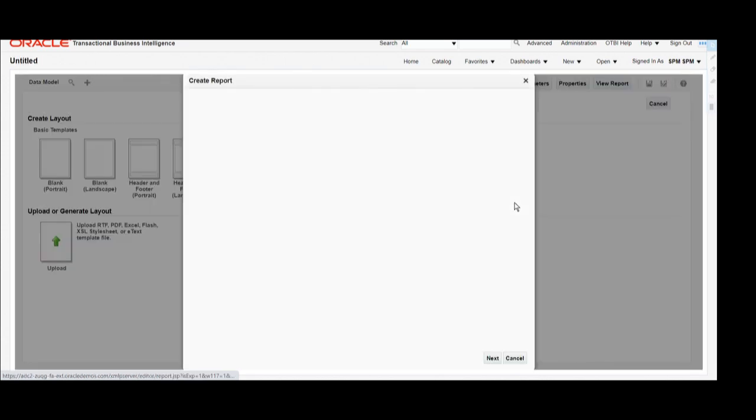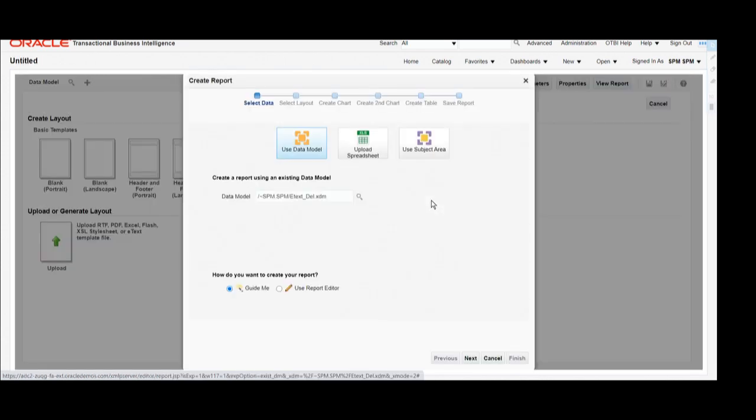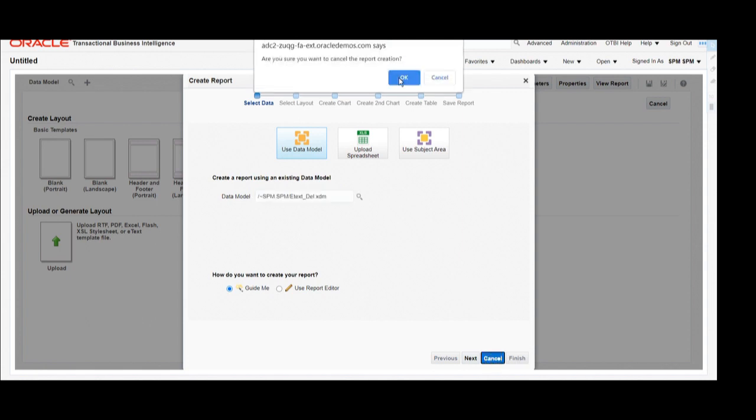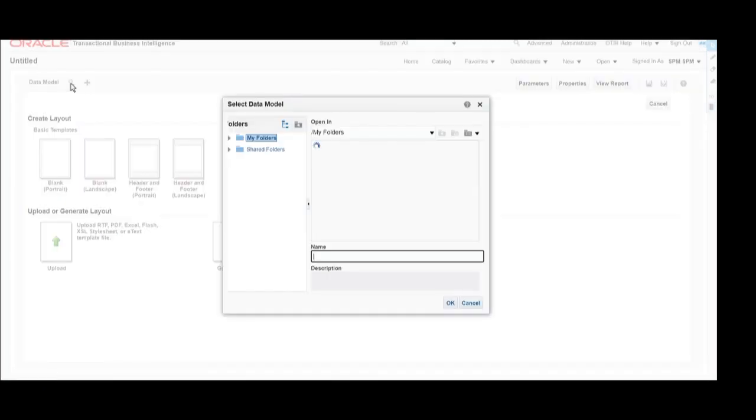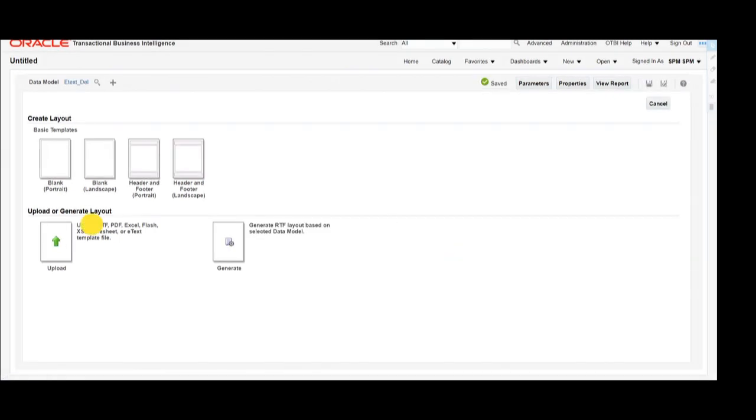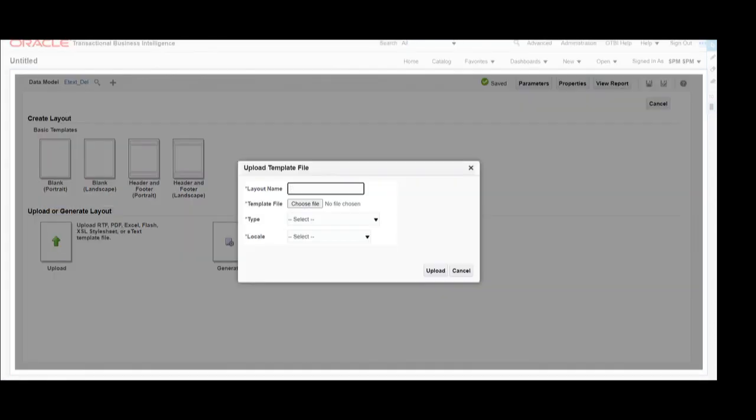So click on the create data model. We are uploading the RTF, so please cancel this. We are not directly creating the report using the cloud, so we are uploading the template. For this we have to search the data model which we have saved in my folder. Select that data model and upload. Select the option as upload RTF and upload your created RTF which we have created.